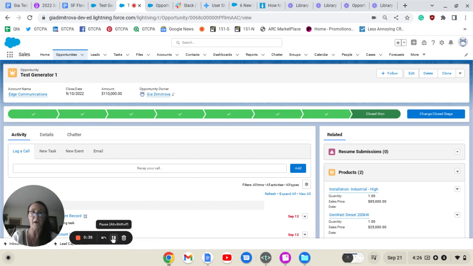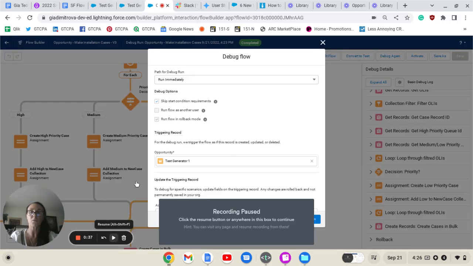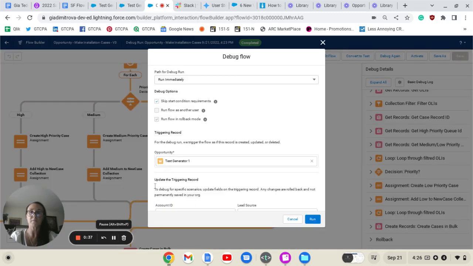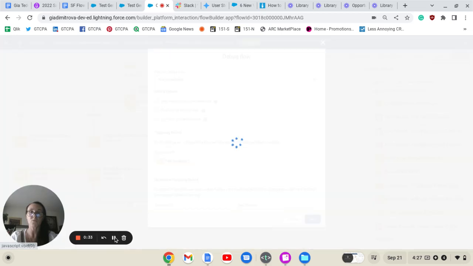create case requirement. Back in our flow, we're going to select the test generator 1 and run again to see if it's going to create an extra case record that doesn't meet the criteria.